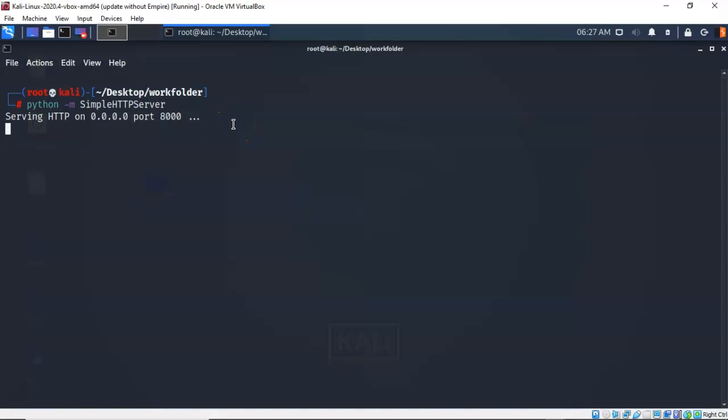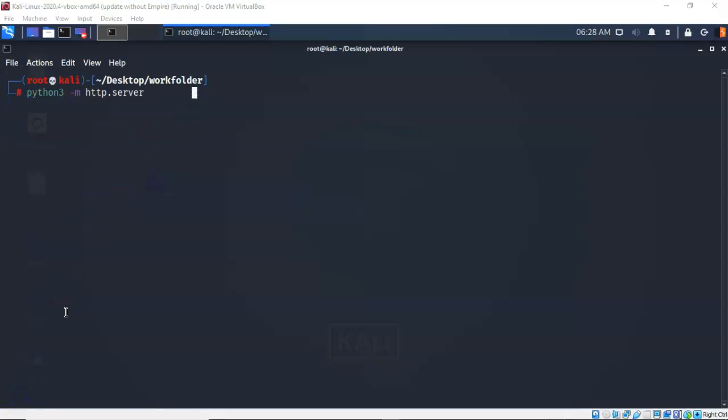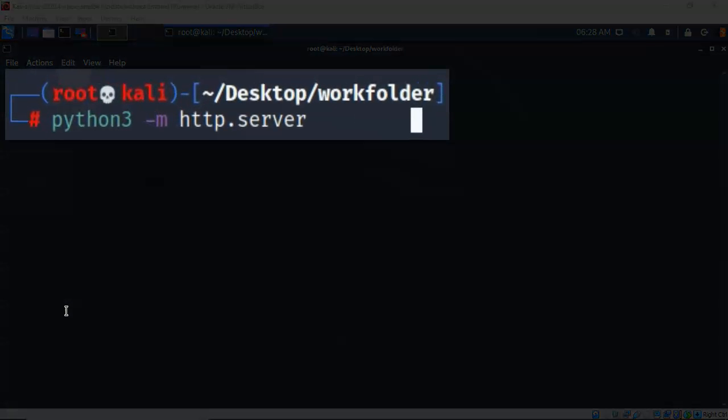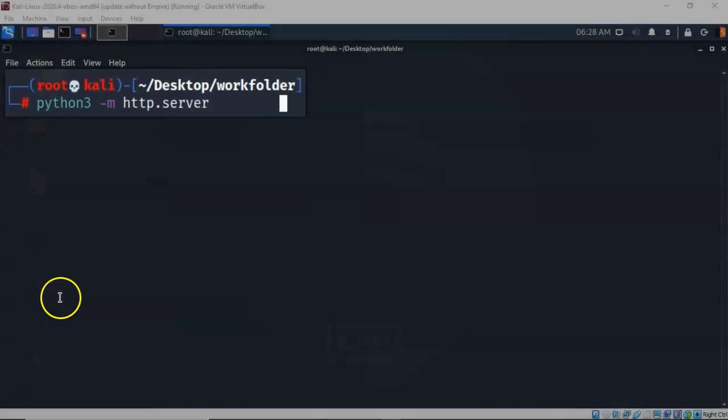And you now have a SimpleHTTPServer running inside of your work folder. Anything inside that work folder can now be accessed using HTTP. For this demonstration, I'll be using the newer module up inside of Python 3. So at my prompt, I'm going to type in python3 -m http.server.